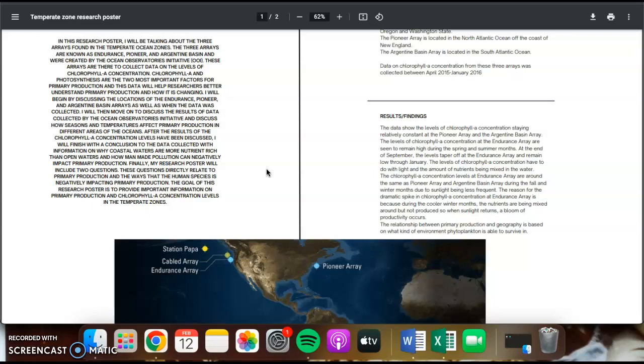The reason for the dramatic spike in chlorophyll A concentration at Endurance Array is because during the cooler winter months the nutrients are being mixed around but not produced, so when sunlight returns, a bloom of productivity occurs. The relationship between primary production and geography is based on what kind of environment phytoplankton is able to survive in.